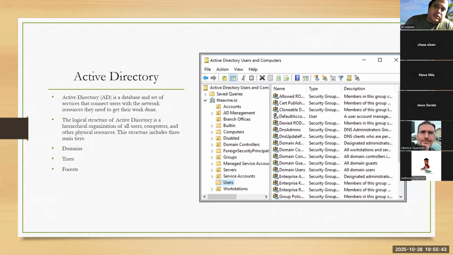Anyways, the logic structure of Active Directory is a hierarchical organization of all users, computers, and other physical resources. The structure includes 3 tiers: domains, which I showed you, trees, and forests. So trees, I argue, are the groups. The forests are the folders, if that makes any sense. Does that add up? Does that not add up? Is it not making sense? Is it kind of just all combobulating? Anybody?